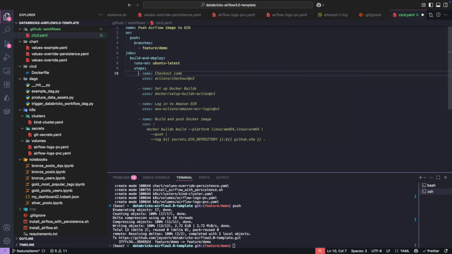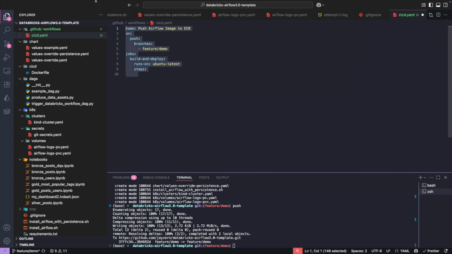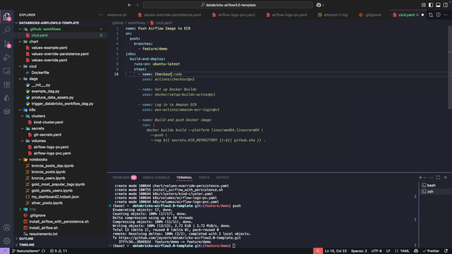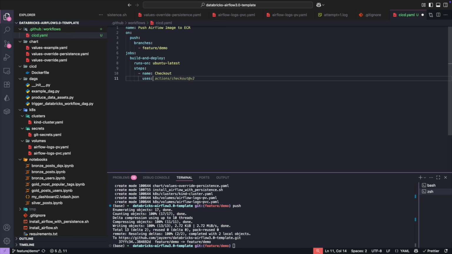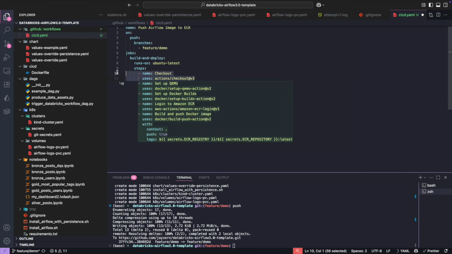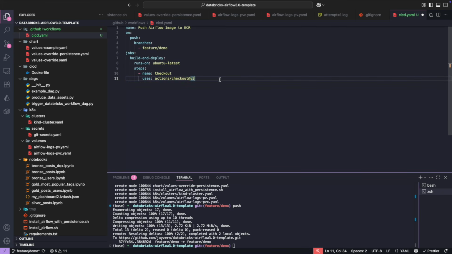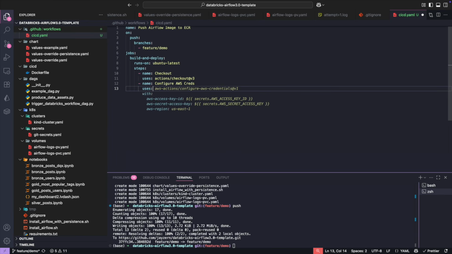Steps. So when we're writing CI/CD, I'm going to make this CI/CD super simple. It's just going to check out. So let's do uses actions/checkout. So this code is basically going to do a git checkout on my code base. And let's do configure AWS creds, uses aws-actions/configure-aws-credentials@v2.